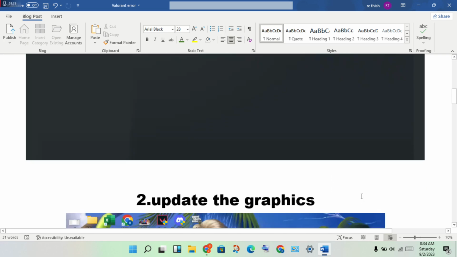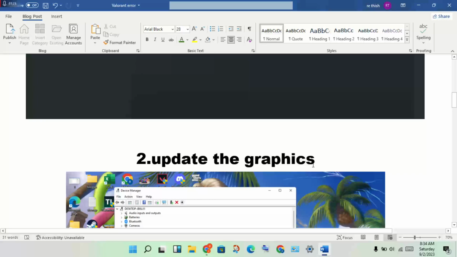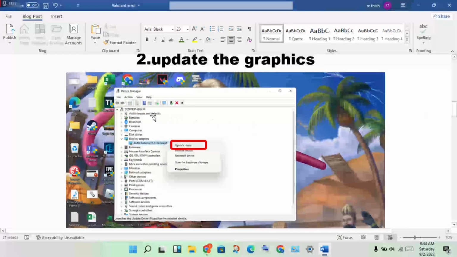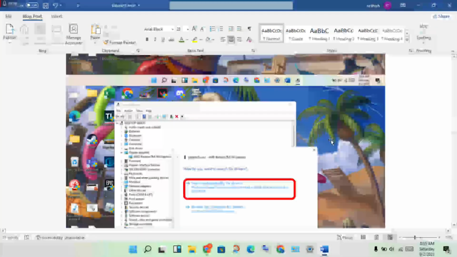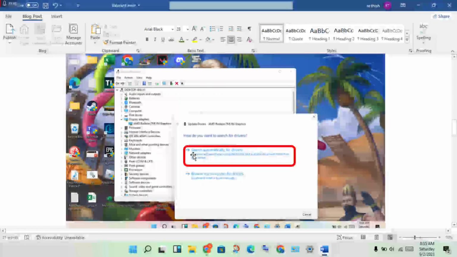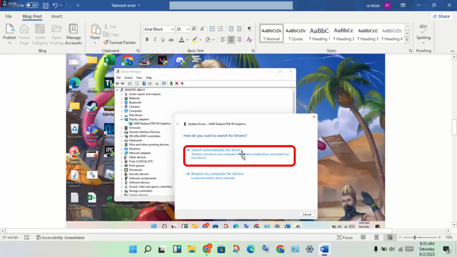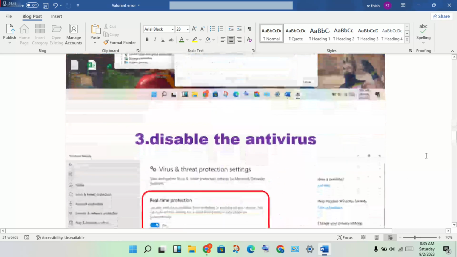Okay, then second step for update the graphics driver. You will get to open the device manager. You will see the display adapter. You will double click to see the graphics card. Then right click to update driver. You will see the next page of open it to. You will set it the search automatically for drivers. You will click to set it to get to install the best driver.